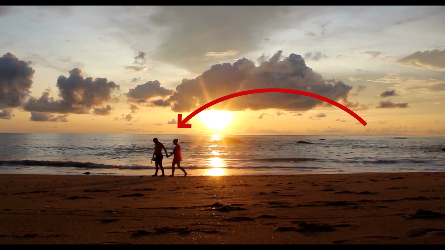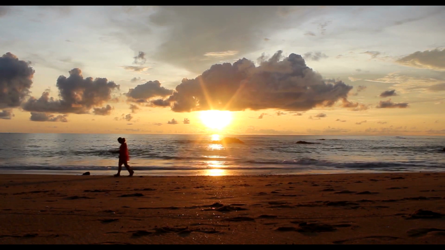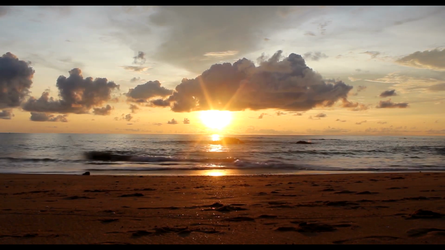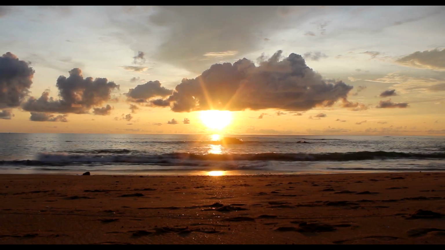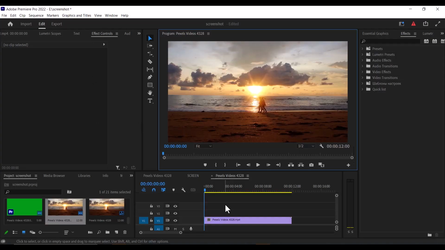In this tutorial, I'm going to show you how to remove moving objects from video in Premiere Pro. Please note that this will only work where the camera is stationary and there is a moving object in the frame. The first step is to duplicate your clip.